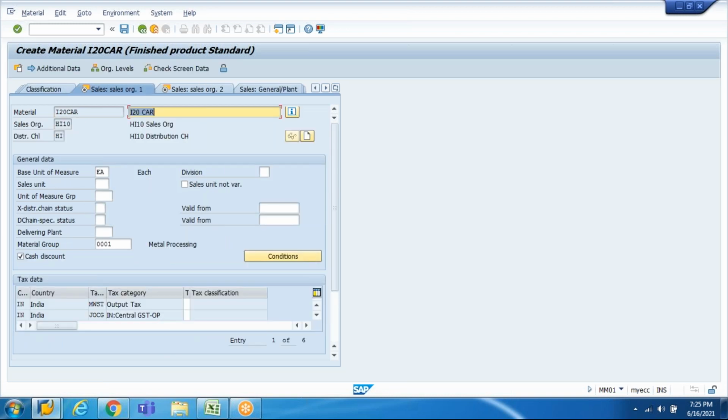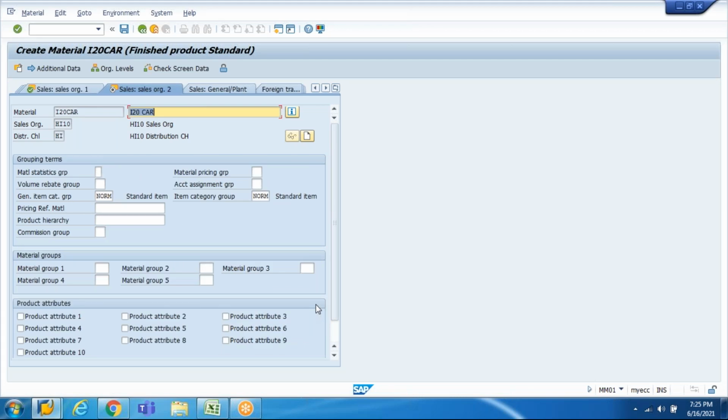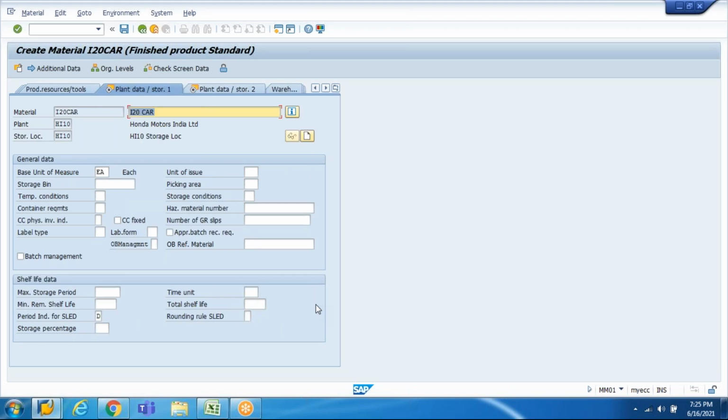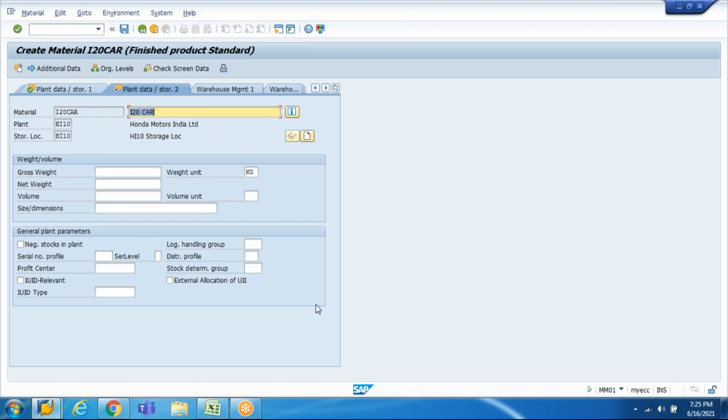Basic data 2, nothing is mandatory. Here you can give 0, 0, it is asking 0, 0. Enter. Sales 2, purchasing is okay, plant is fine, 2 is okay.